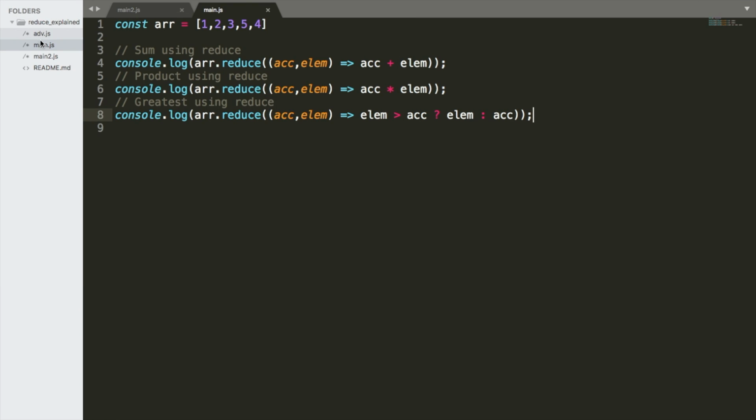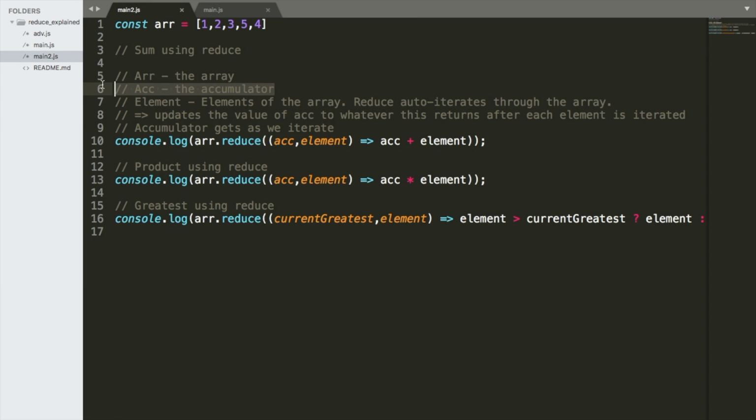So great, let's work through this. The accumulator is the value that we're going to update as we iterate through the elements. The element is each one of the elements in the array, again, going to be updated as we iterate through. And then it auto sets it to one value as we move through. And it's going to update it to whatever we put on the right side of this arrow.